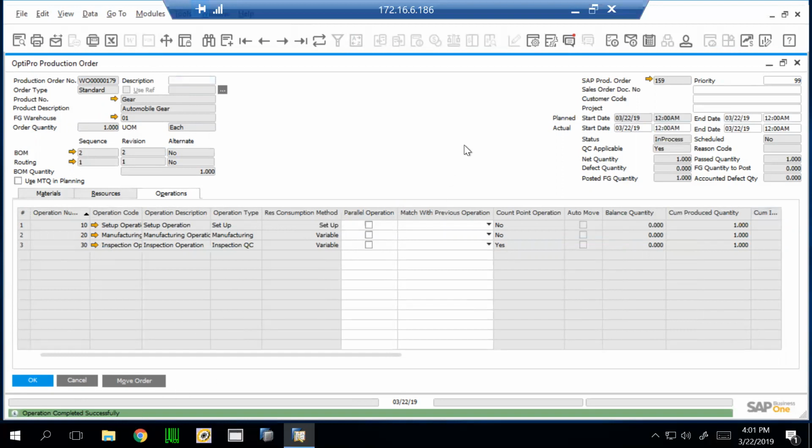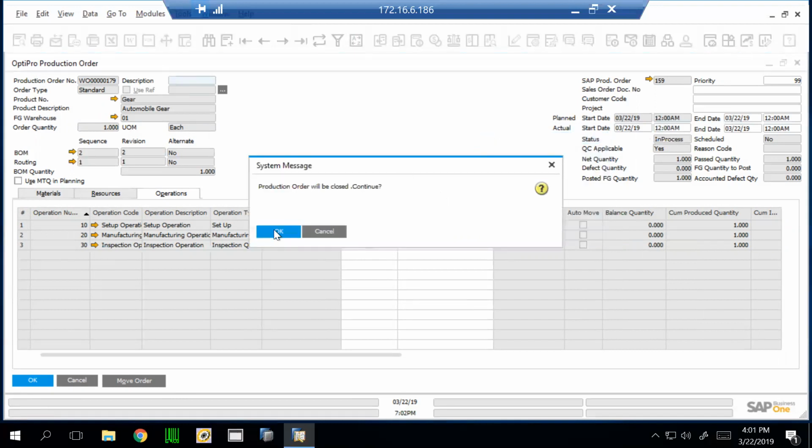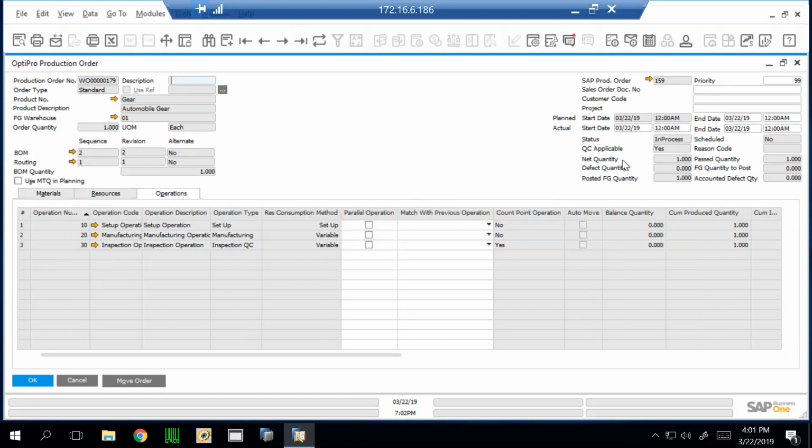Operation completed successfully. And now, with the status being in process, we are ready to close. Status is now changed to close, and we are finished.